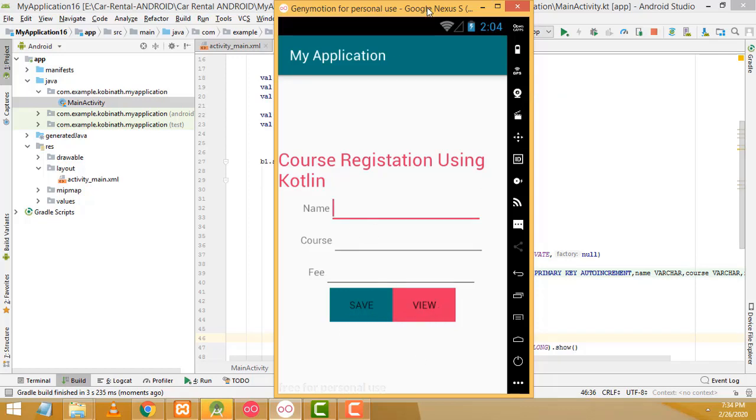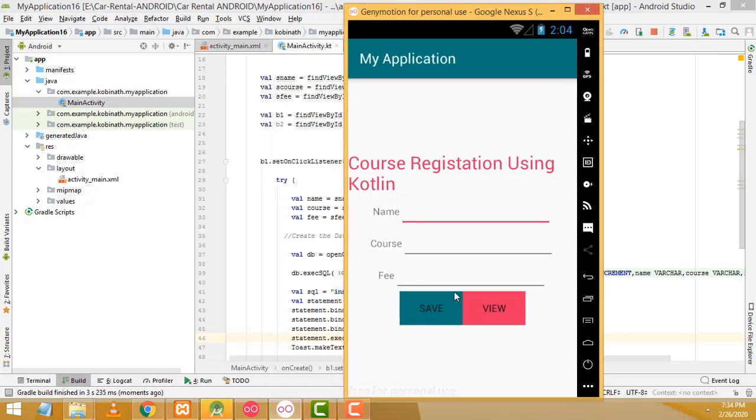Now we want to see the records. So what we have to do is view the records, right? The view part I'm going to teach in my next tutorial.